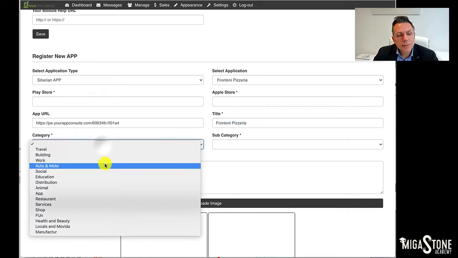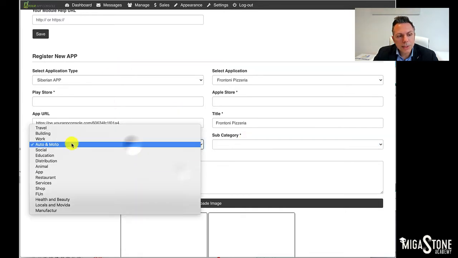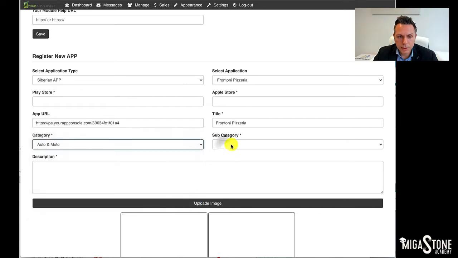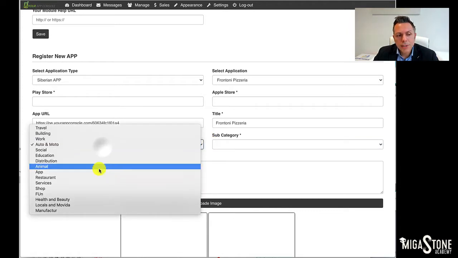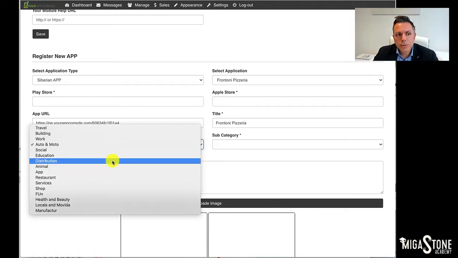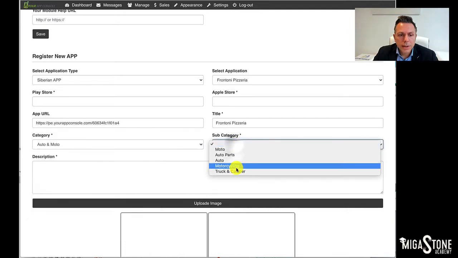Here you can set the category and subcategory according to this app. I remember that all these entries can be translated in the translation tab of Siberian, and so in fact you cannot add or remove any of these entries, but you can change the name. So in fact you can also customize these entries.